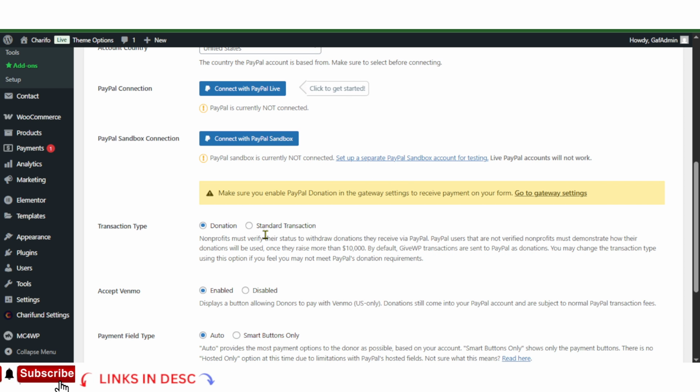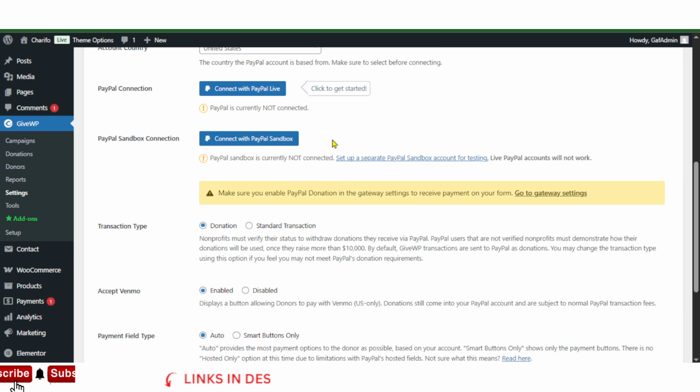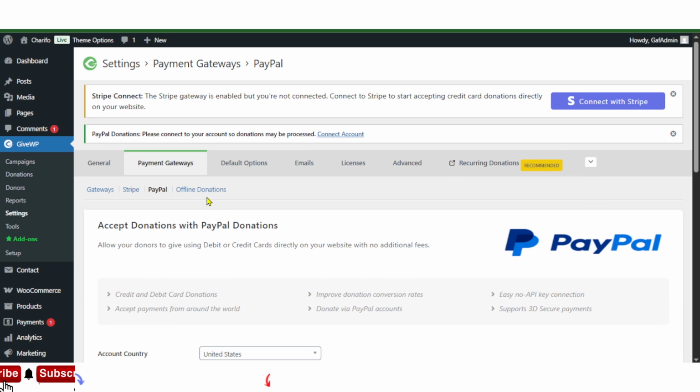Transaction service type should be donation, and then Venmo you enable it, a powerful and useful feature. Then payment type should be auto. This payment field type should be auto, and credit card smart button only, this should be enabled. All these are very important features, you should enable them except this one, sandbox. Offline you don't need to work with it.